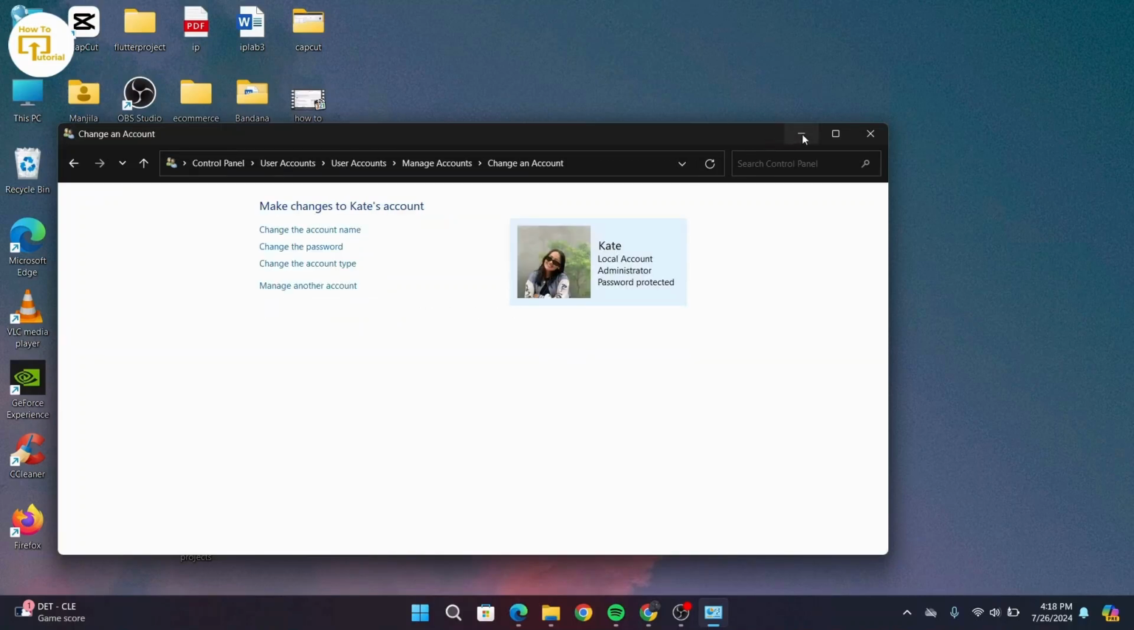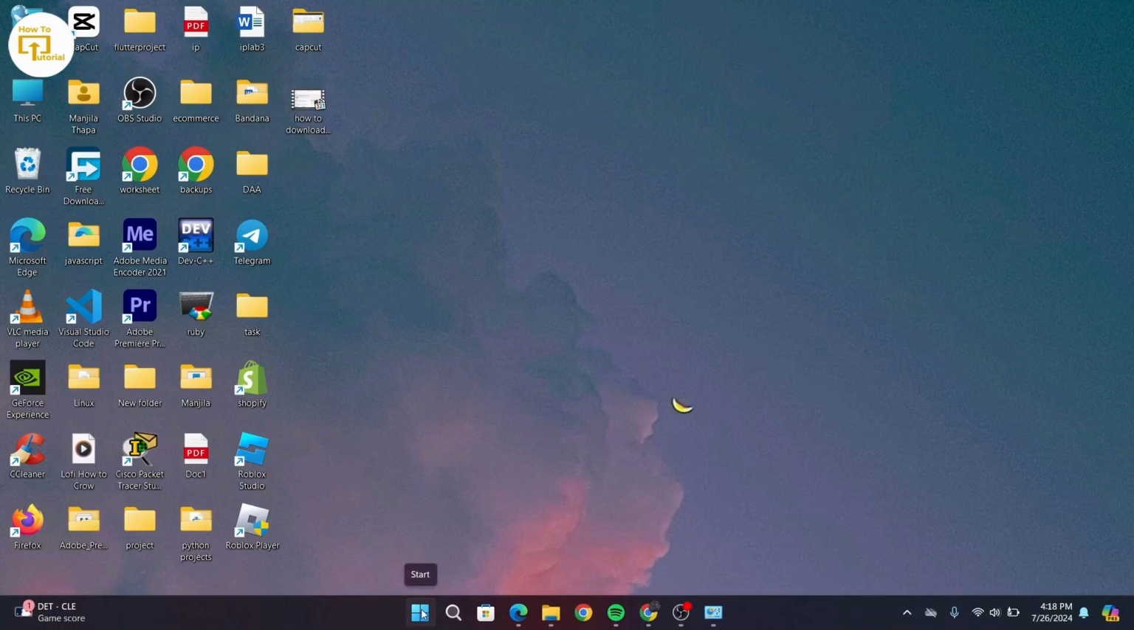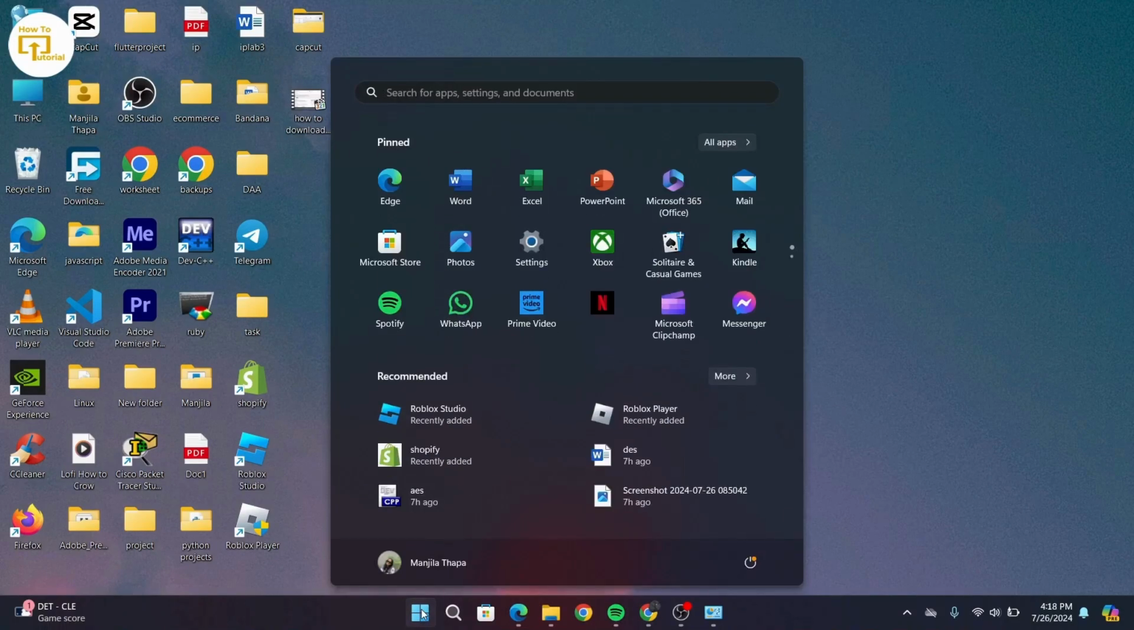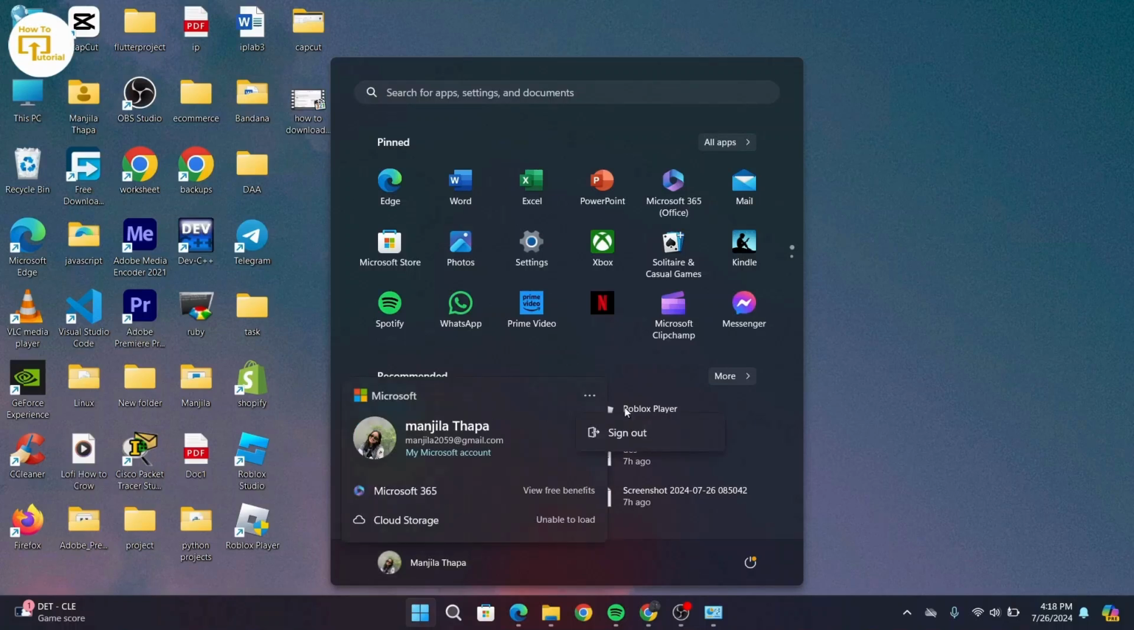But if you close this tab and if you open your start menu, there the name won't still be changed right here. Now to change this name, first of all, sign out and then log back in. So click on this, click on three dots icon, then click on sign out. And after that, again, you log back in and then your name will also be changed from this section too.